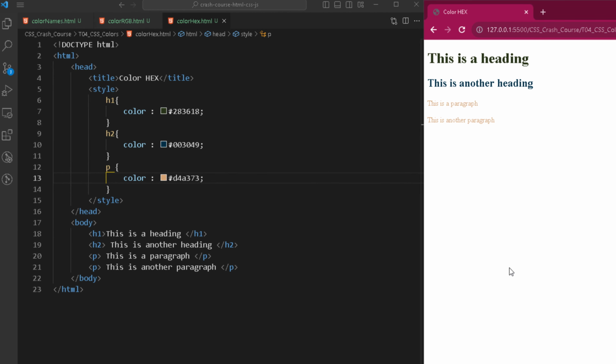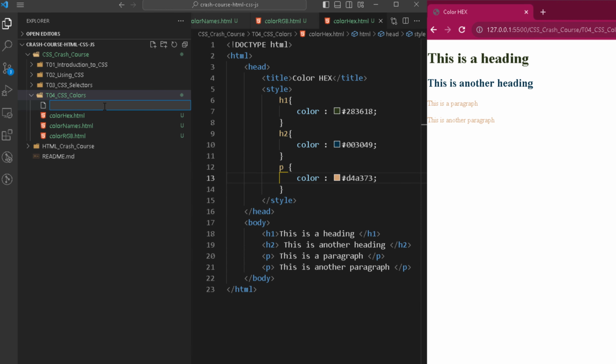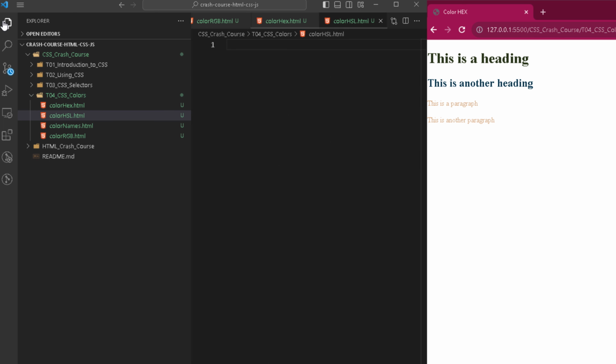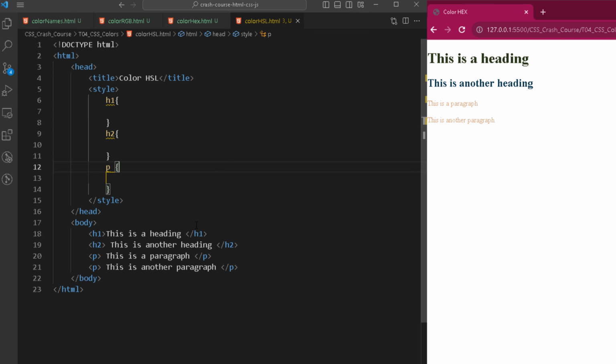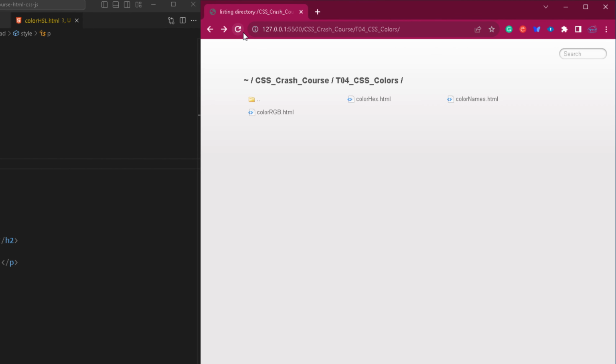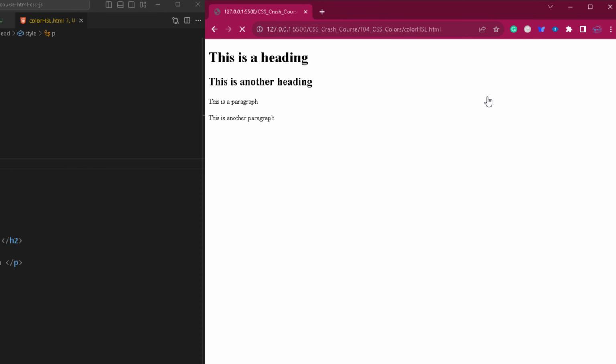Now let me create another file where I am going to use the HSL function. So I am naming this file colorhsl.html, copying the basic code over here. You can see I have removed the color. It is the same file with the same headings and paragraphs, but I have removed the color from here. I will click back, refresh and open colorhsl.html.